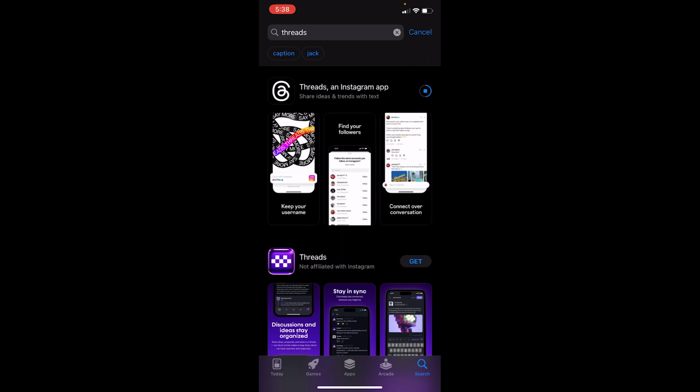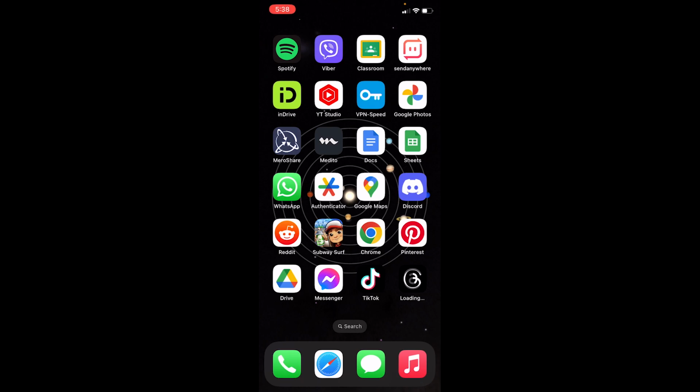Now once it downloads and installs, you can go back to your home screen and see where the Threads logo is. Once it's installed, you can click on it to open and use Threads. So that's how we can download Threads.